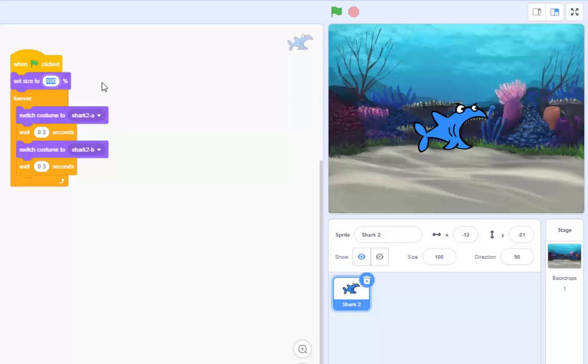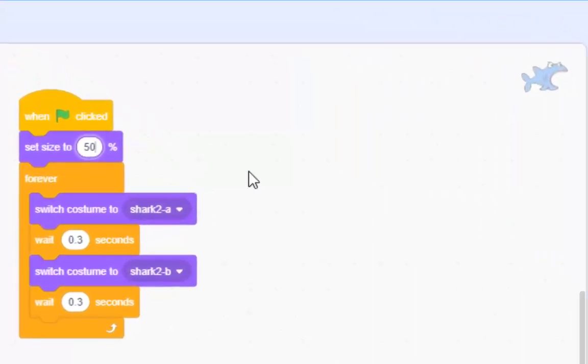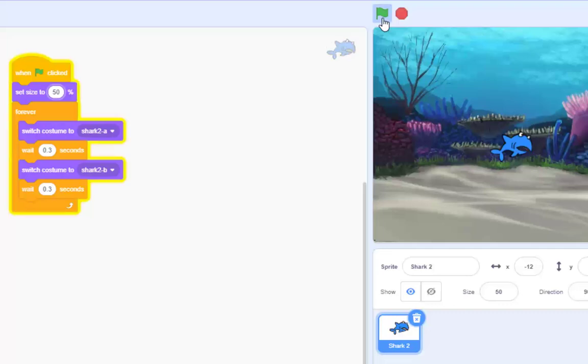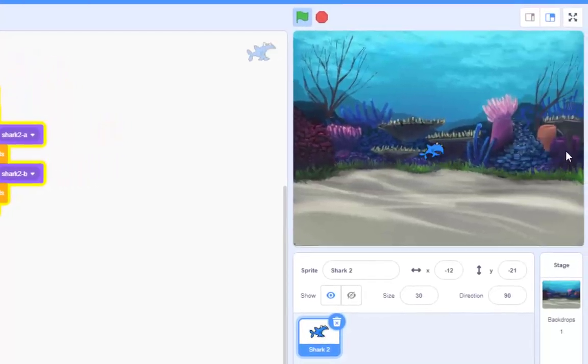But if I were to change this to say a 50, and then I go back and press the green flag, now he's a reasonable size for the game. Now I know where this game's going to go. Personally, I still think he's a bit on the big side for where this game is going to end up. So I'm going to stop it first, and change that to a 30. And I'm going to press play. Now my shark, even though it's quite a small shark, we're going to have even smaller fish, don't worry.